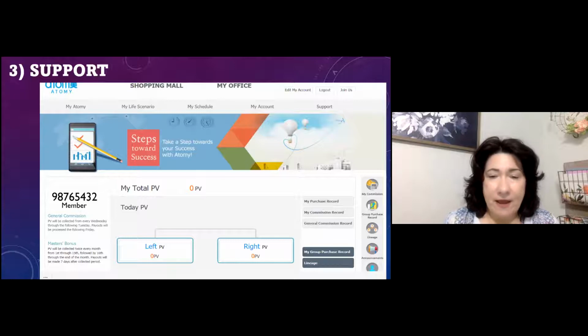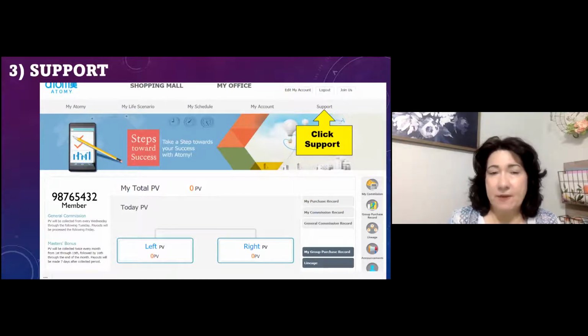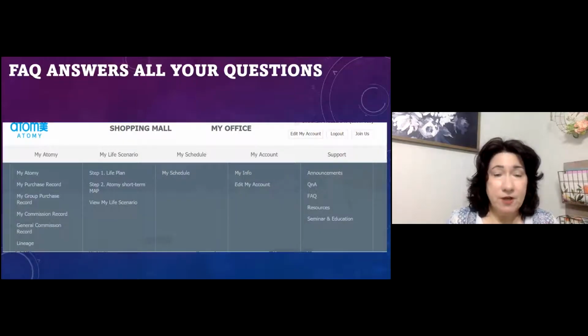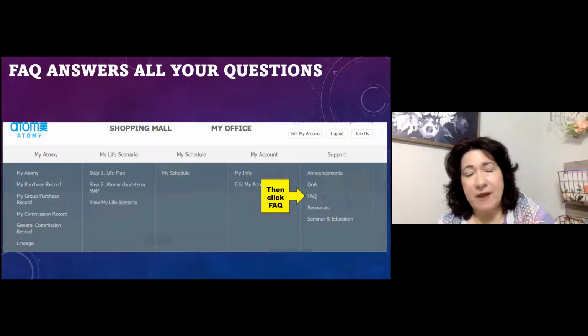So for right now, you can click at the top, Support. We want you to see where some resources are for you, not only to build your business, but to answer any questions that you might have about Atomy. So when you click on Support, you're going to see this screen pop up. And you'll see the different topics: my Atomy, my life scenario, my schedule, my account.